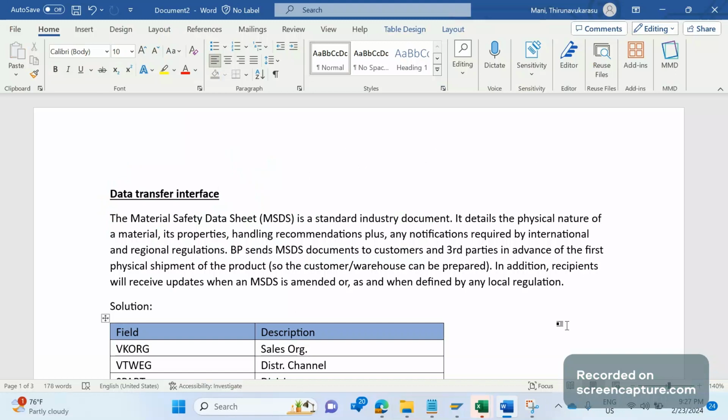It is a continuation series on SAP SD interfaces. In our previous interfaces session, we discussed the order create and order response interface. Today we are going to discuss one more interface.